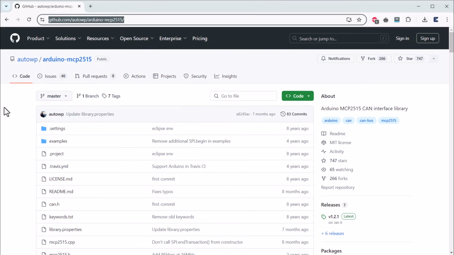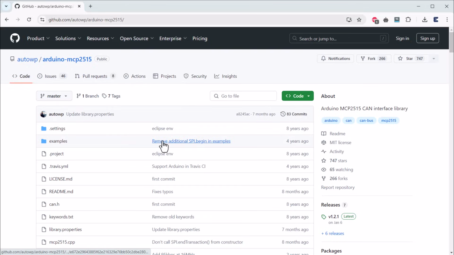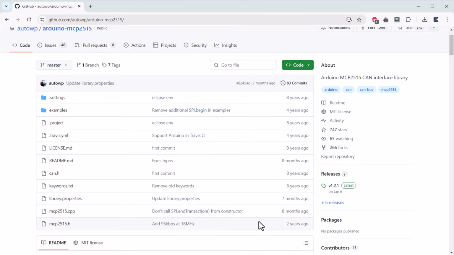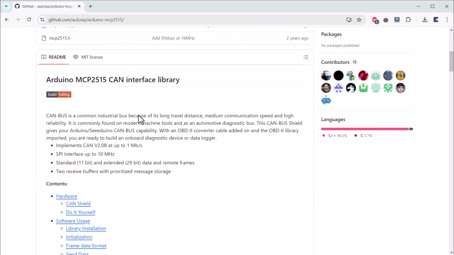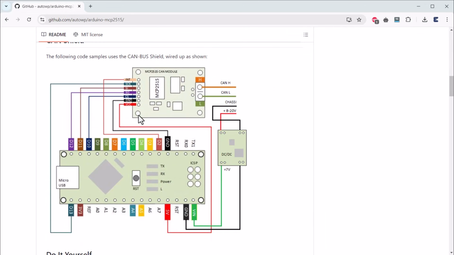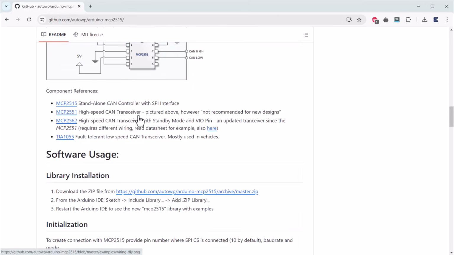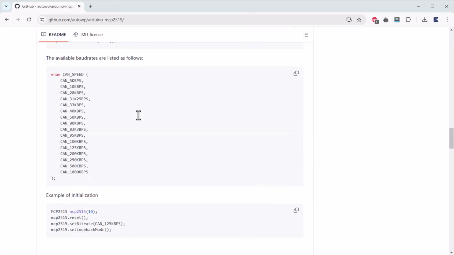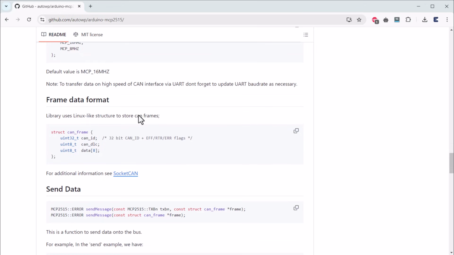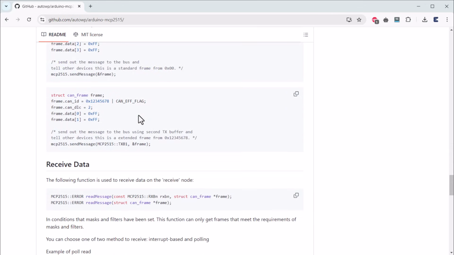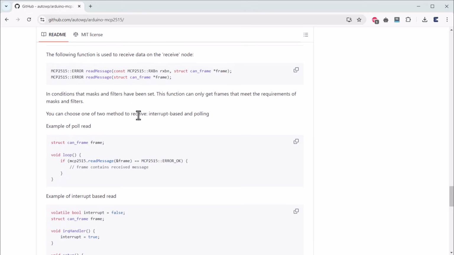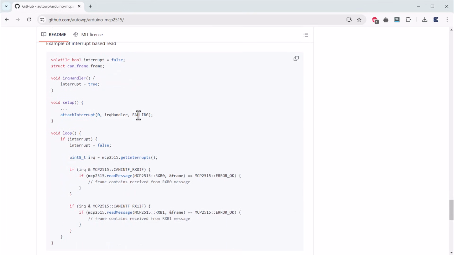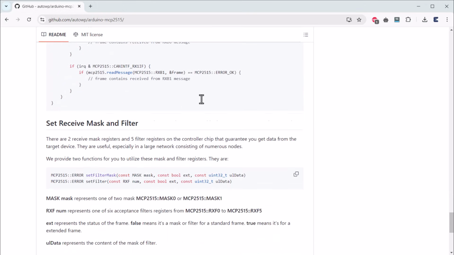Before moving to the coding part of the project, we need to install the MCP2515 CAN bus library to the Arduino IDE. This CAN bus library gives your Arduino CAN bus capability with multiple features. It implements CAN V2.0B at up to 1 Mbps and also an SPI interface up to 10 MHz. It has standard 11-bit and extended 29-bit data and remote frames. There are two receive buffers with prioritized message storage.